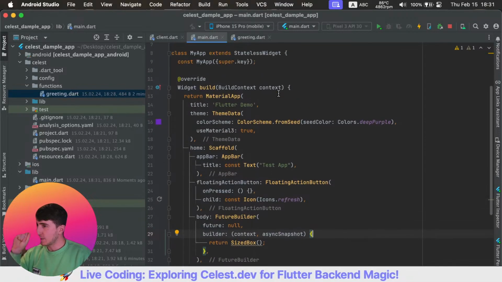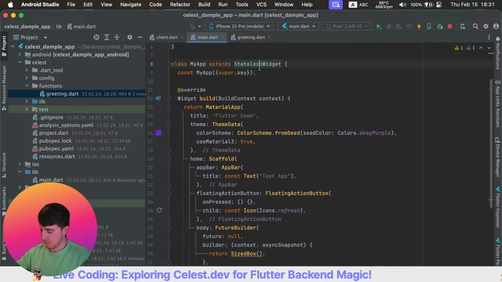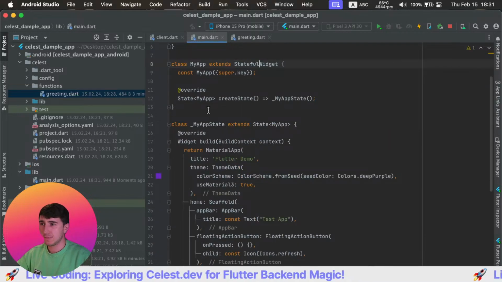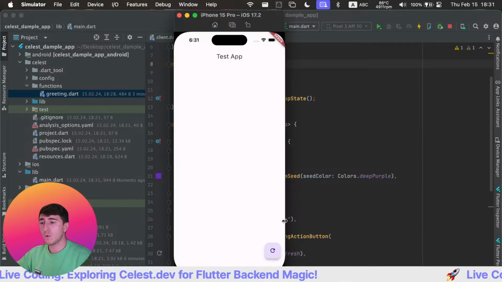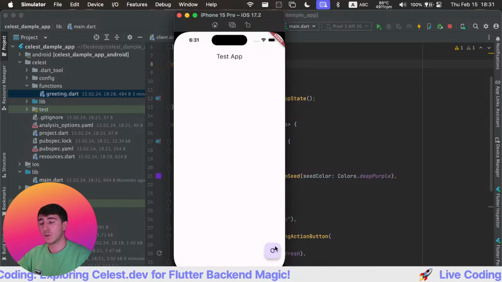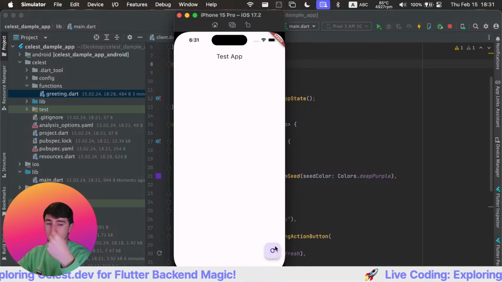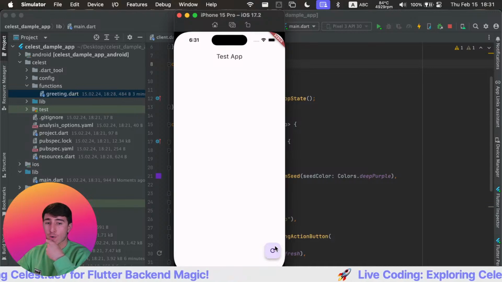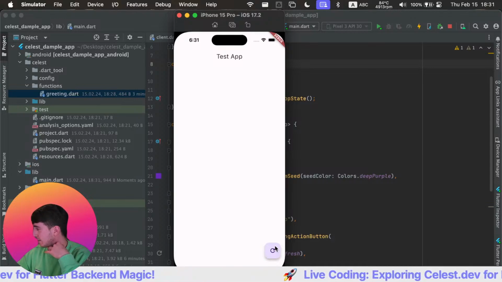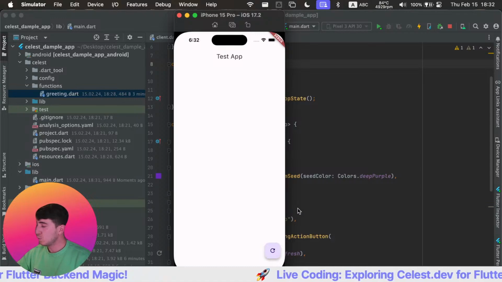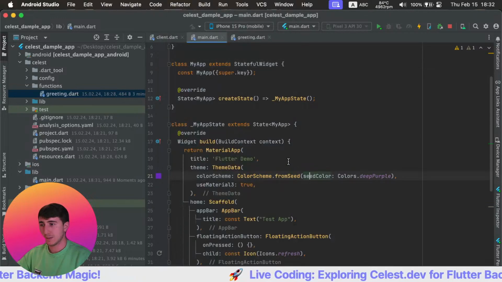What I want this button to do is this: we're going to convert that into a stateful widget. Every time I click this button, a new random number from the server is generated and sent to us. Okay. So how are we going to achieve that? Let me think about it.